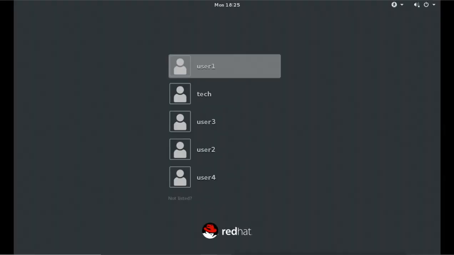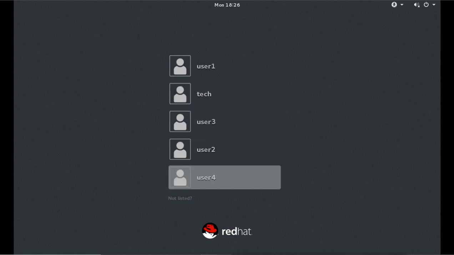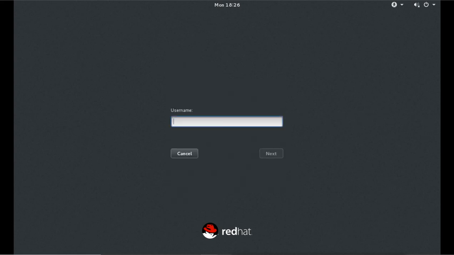But here in RHEL7, single user is the equivalent of emergency mode. So it is not possible to change the password, because it asks for the root password first, and I don't know the password of root now. So what I will do here, I know the name but I don't know the password. It is wrong.